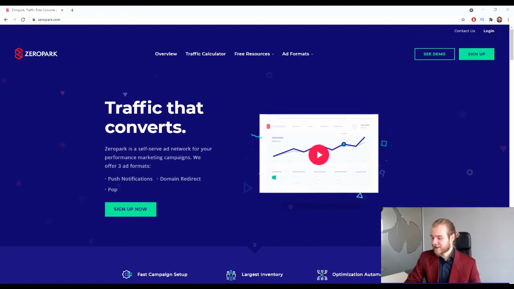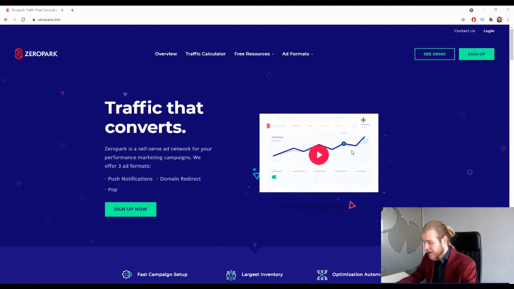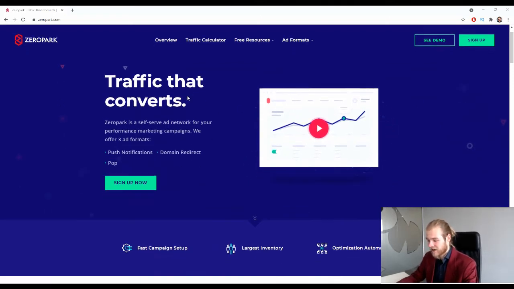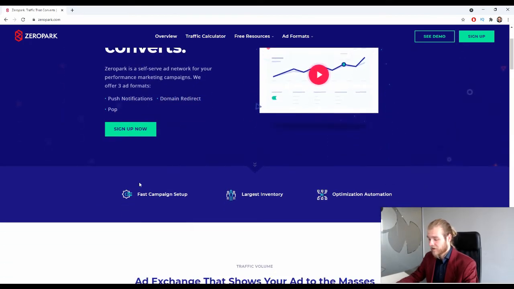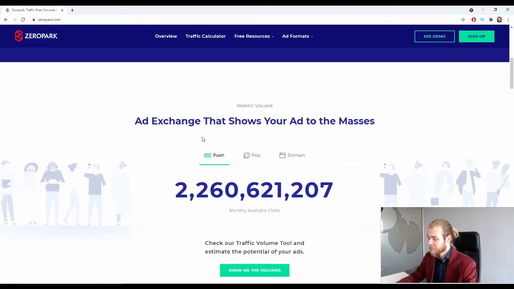Alright, let's get started. So here we are at the homepage, traffic that converts. That is the first line that we see right there. ZeroPark is a self-serve ad network for your performance marketing campaigns. We offer 3 ad formats: push notifications, which is what we're going to focus on today. And then we also have domain redirect and pop ads. All right. Fast campaign setup. Well, we'll see in a second. Largest inventory. I'm very curious. And optimization automation. All right.